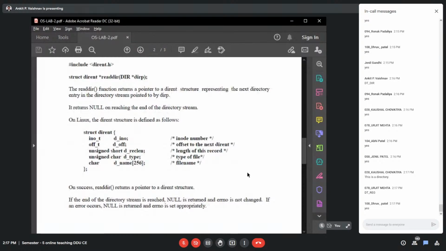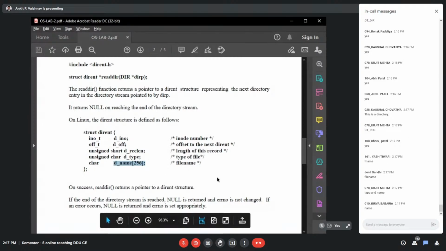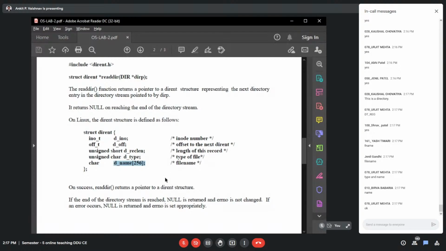Now the interesting part comes. From these 5 entries, what is the most important thing we are looking at currently? This entry, name, ideally, because right now I assume that my directory has all simple files, no directories. So I am just interested in d underscore name. Yes, Urjit, I think you got my point. The length is also given as 256. Can you tell me what this length signifies? 256.